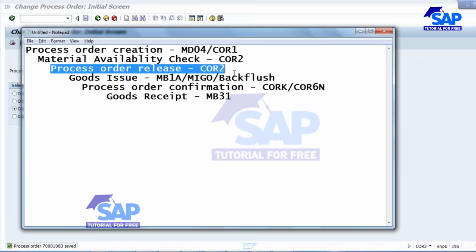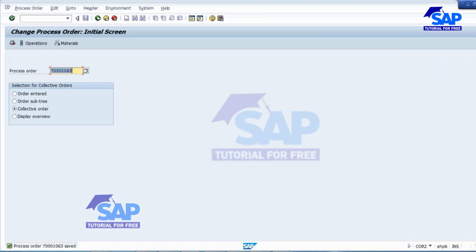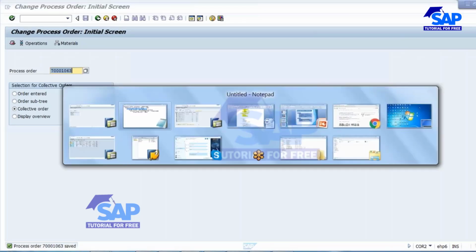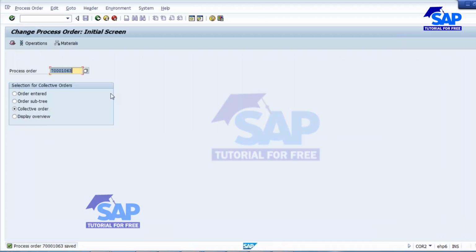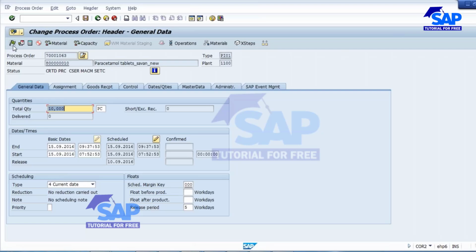Process order release. Okay, see, the flow is more or less the same, whether you are working in discrete or process industry. Ultimately the manufacturing methodology and all the activities you are going to do are the same. So once all the components are available, you'll be releasing the process order. You click on this flag button, release. Your release is carried out and the order status gets changed to REL. Okay, now you save the process order.